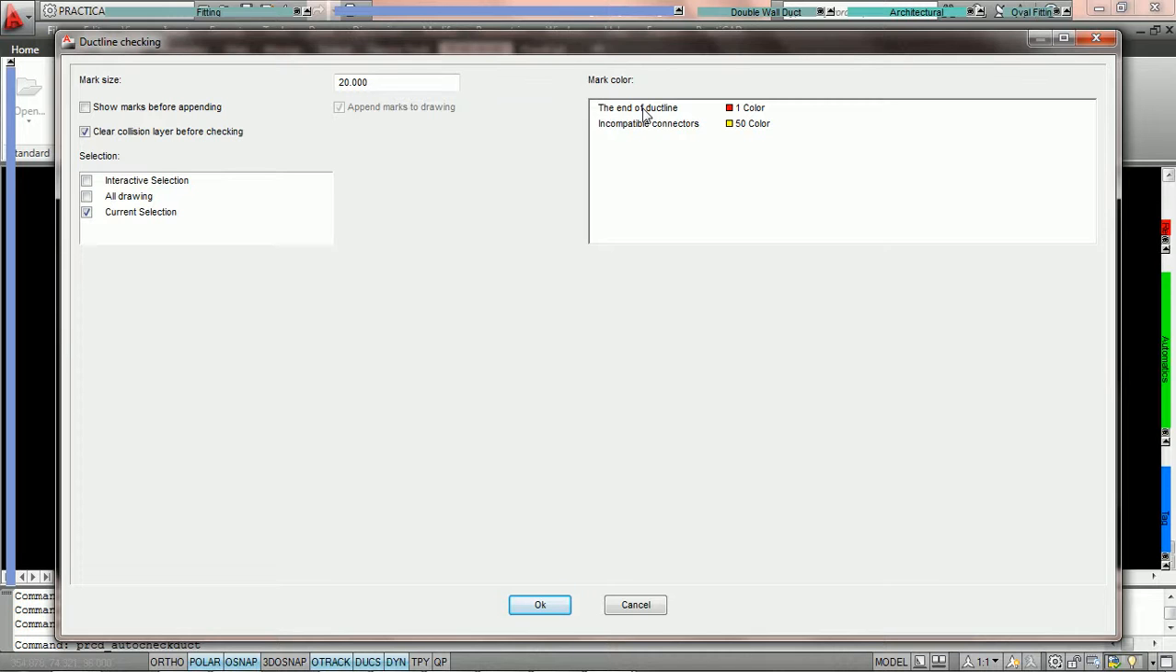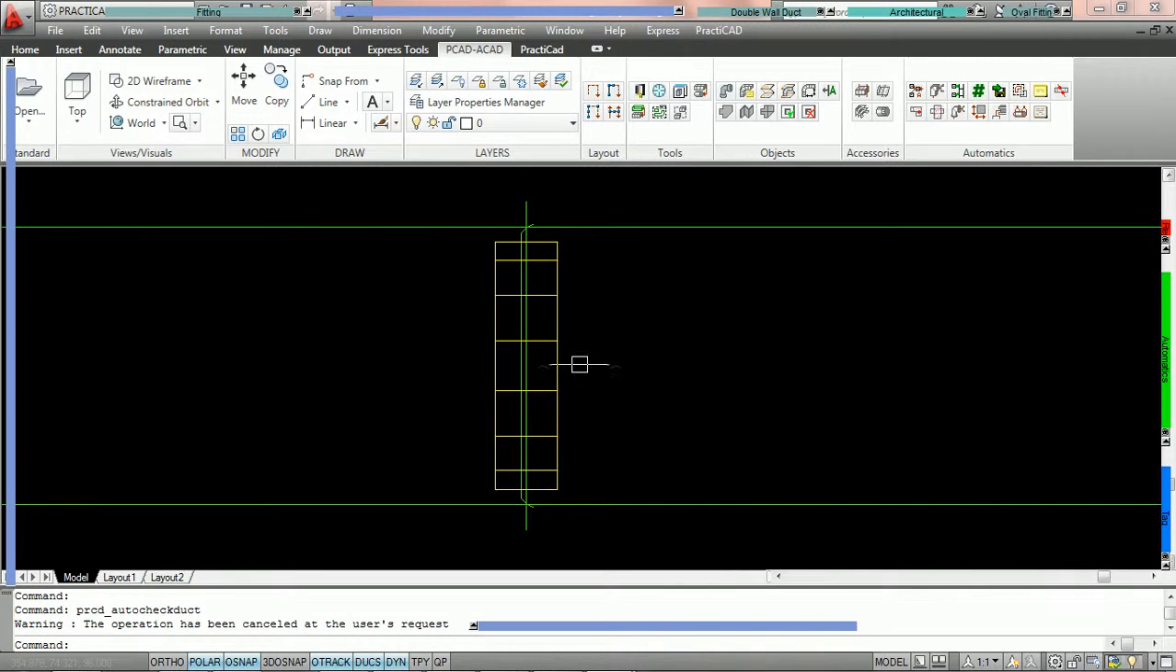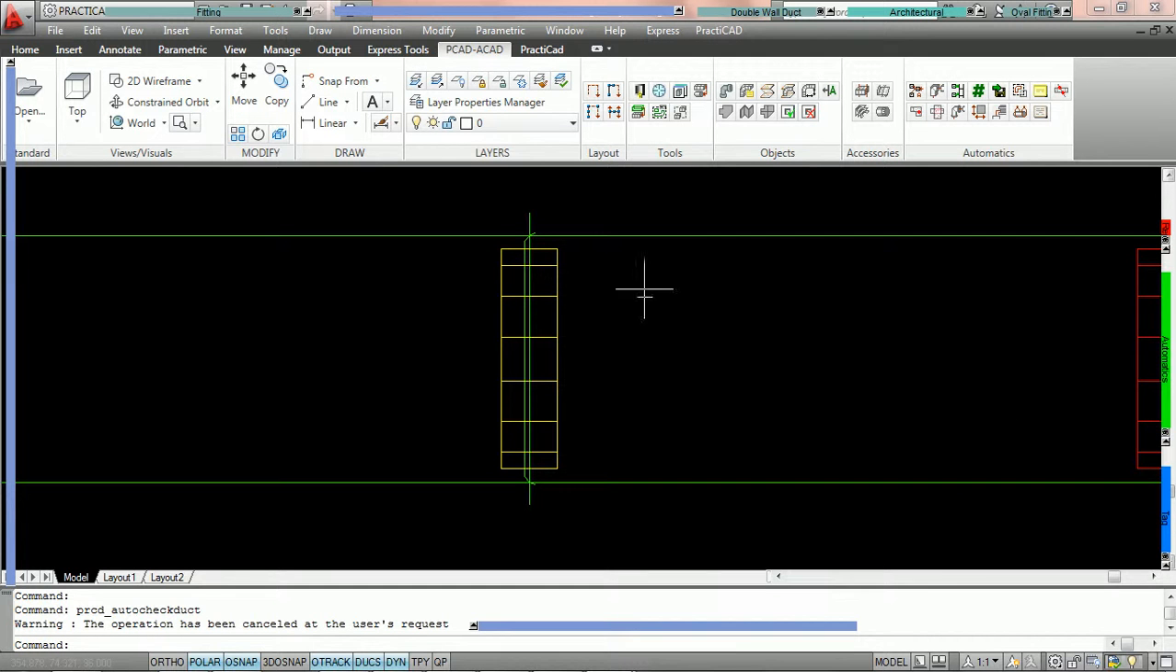Now, there are tutorials on the ductwork options and the option that allows you to connect connectors that are not compatible. If that option is checked so we can have incompatible connectors on the drawing, PractiCAD can highlight with a mark two connections that don't belong to each other. So we're going to press OK. And you can see that when we run the automatic this time, we've got red marks indicating the end of duct line, but right here we've got a yellow mark, which is indicating incompatible connectors.